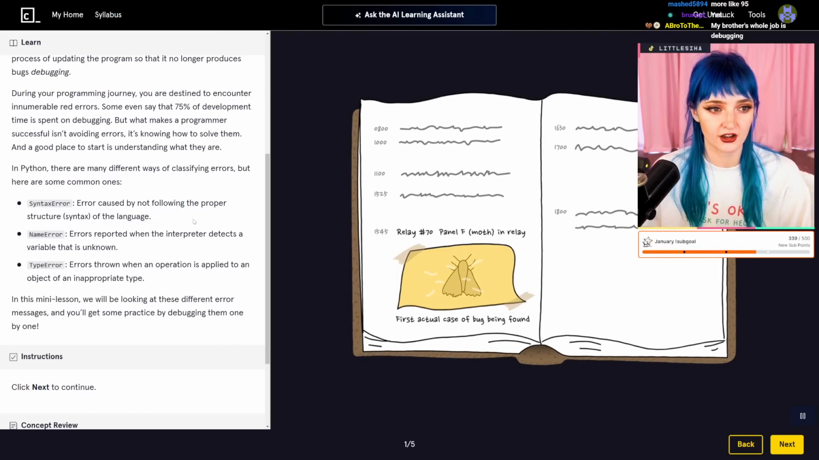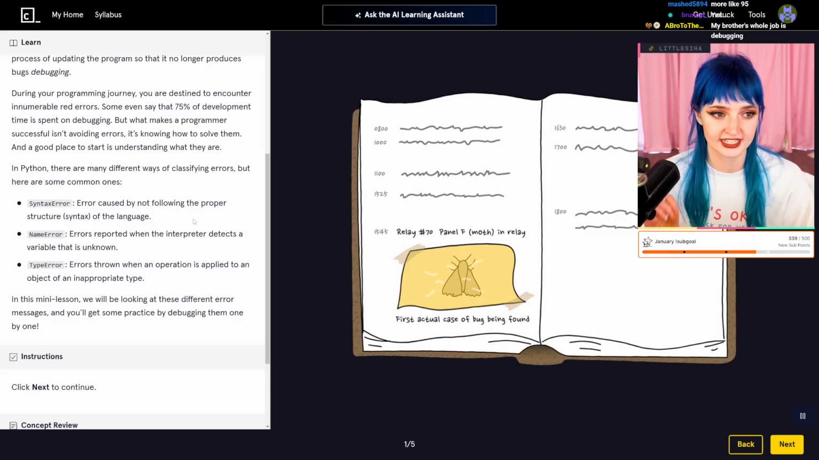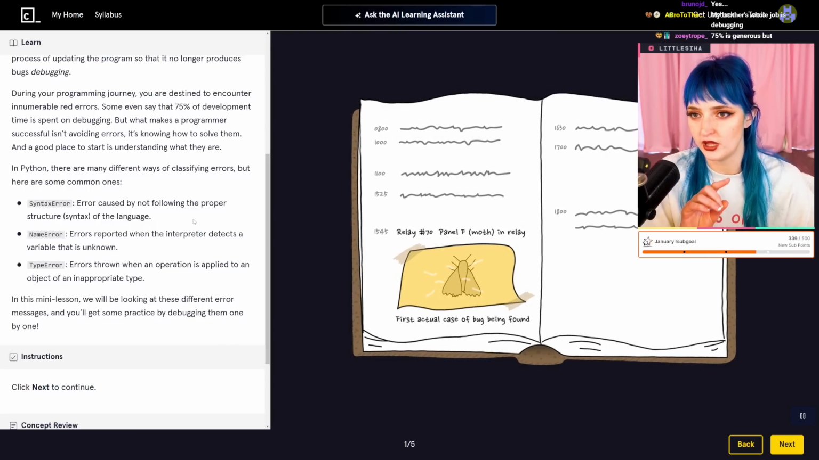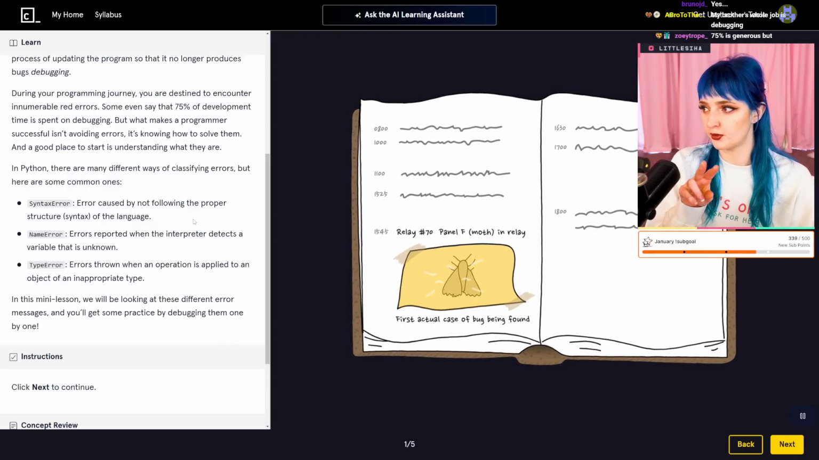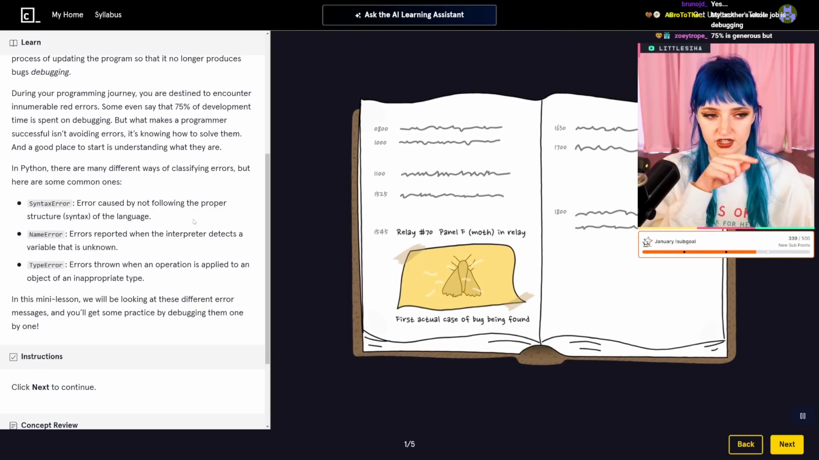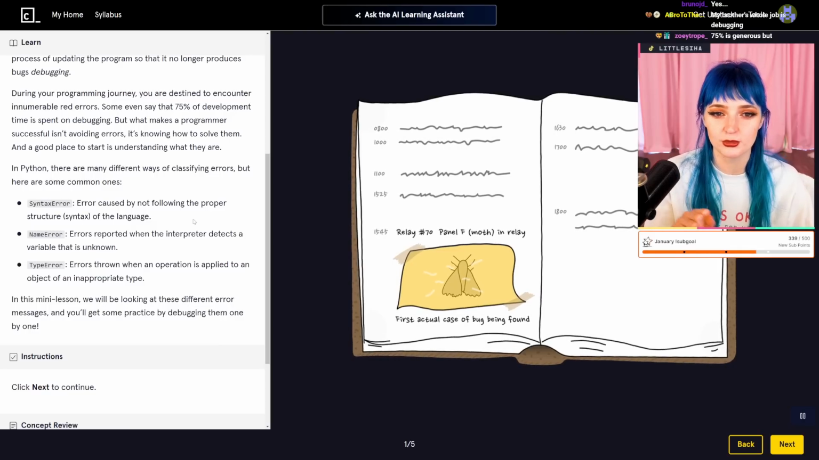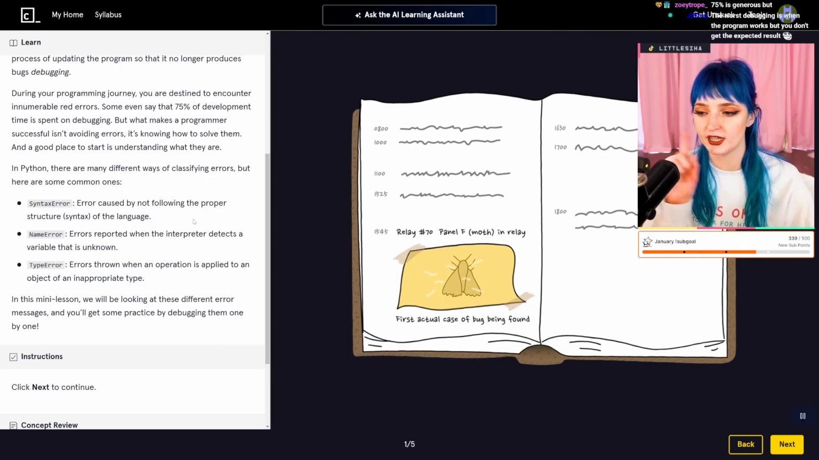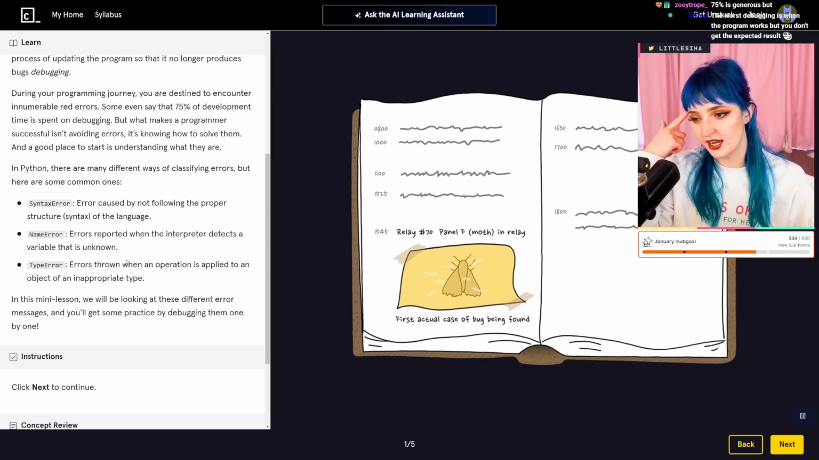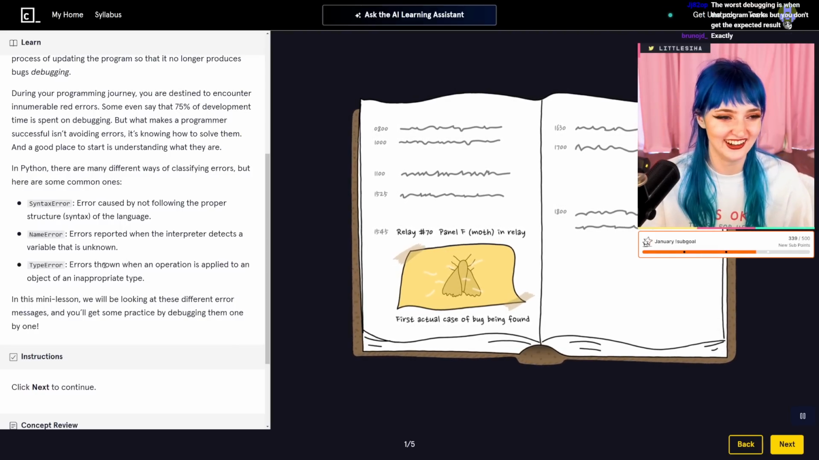So syntax error, error caused by not following the proper structure or syntax of the language. So that's like if I start a statement with double exclamation point, but then end it with one exclamation point, or, oh my God, what is quotation? When you have the wrong quotation symbols, or you don't fully put in the whole parentheses. I see the vision in my brain. I just can't say it out loud.